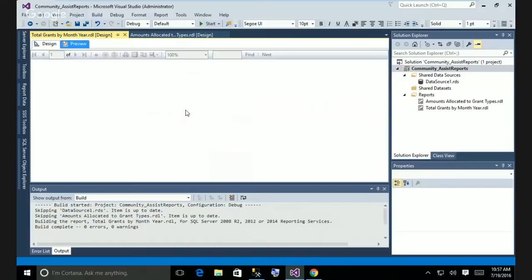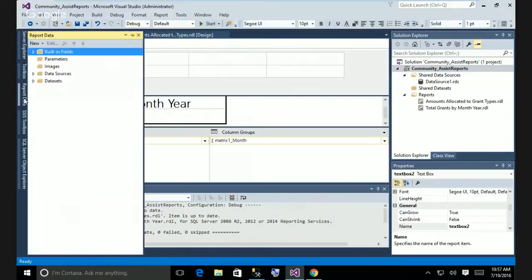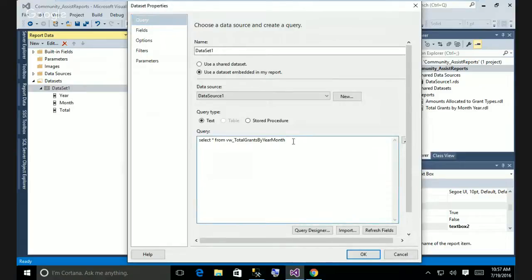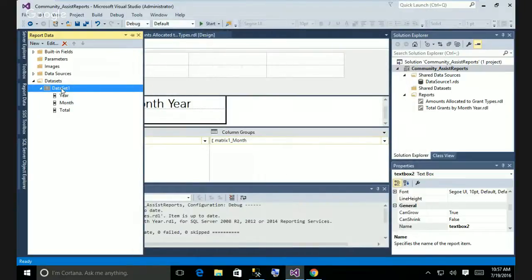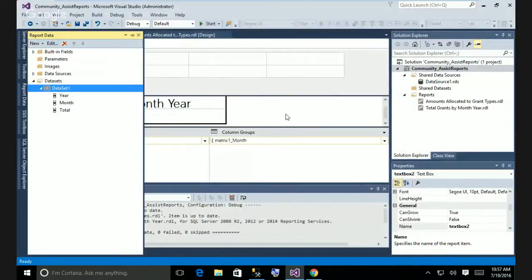So let's see, we want to put these in different order: August, February. I don't know if we can order the months. I wonder if we can. Let's go to report data, data sets, data set properties. I'm going to just right click there and say order by month. Yeah, so on the data set, I right clicked and did the data set properties, and it lets me do that. Let's see what happens when I do that.